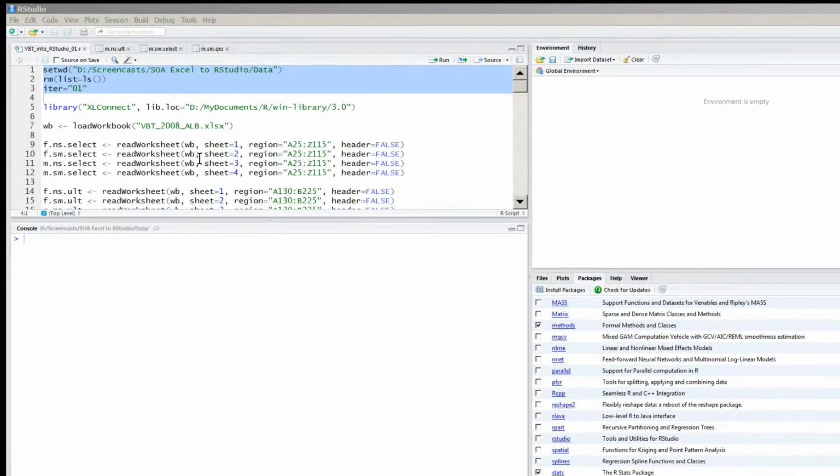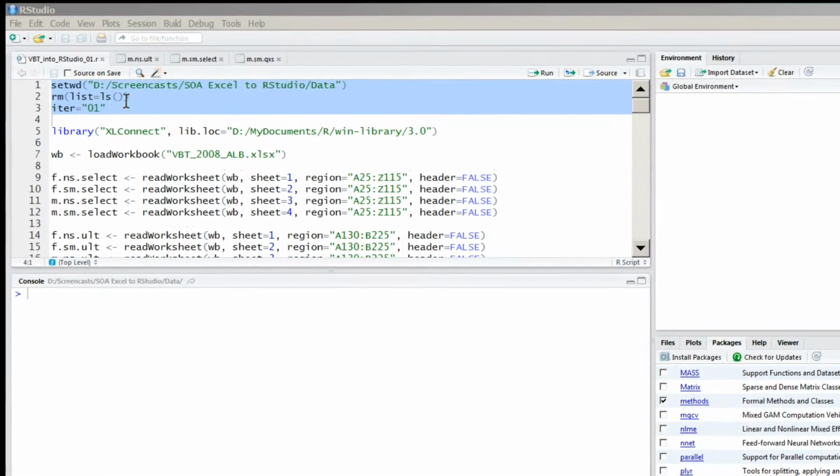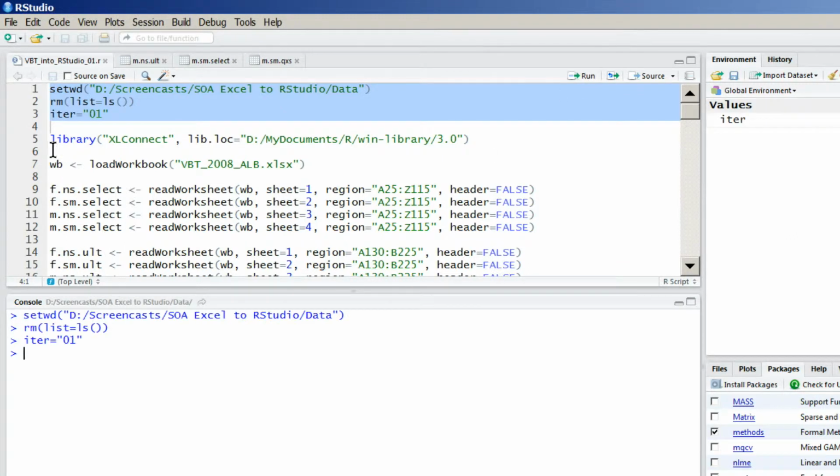Back in RStudio, I will set things up with a little housekeeping here. I'm going to set the working directory, remove any objects that might be in memory, and set an iteration number of 01. This is the first time I'm doing this. If I had to do this several times sequentially, I would iterate through one through whatever numbers I need to do. So I'll run those, and that's done.